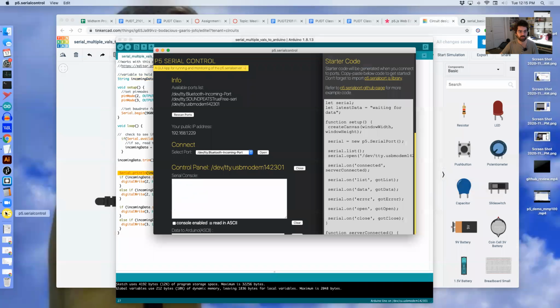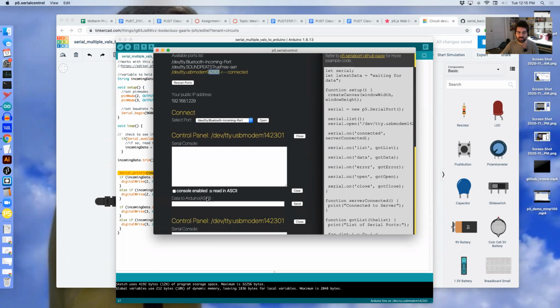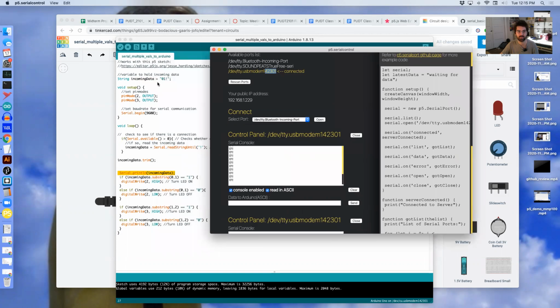And now I'm going to go to P5 serial control and go to this drop-down menu, select the proper port, and click open. And now I can see that I am connected to 142301. Now let's just look in this console just to make sure everything's good. We're getting data, that's good. And we are seeing that very same initial value of incoming data. So that's good. That means that our Arduino is indeed sending out the message saying, this is what I've received. Or in this case, this is what my initial value of that incoming data variable is.